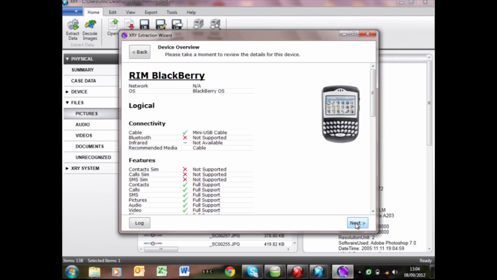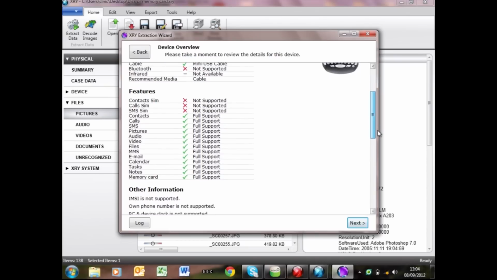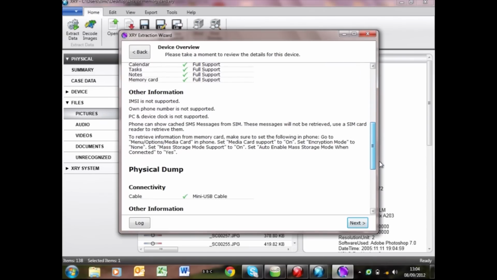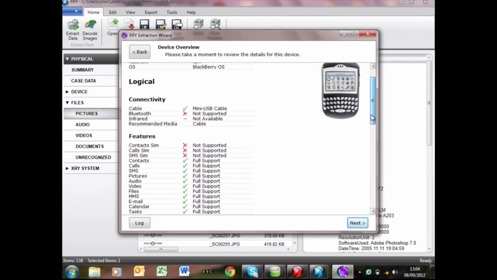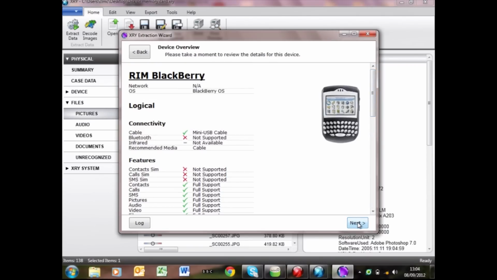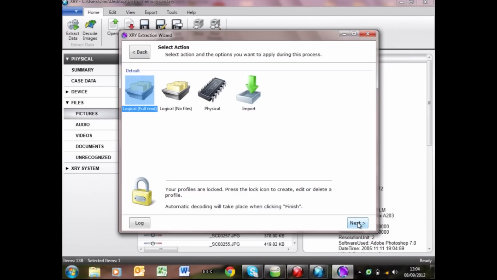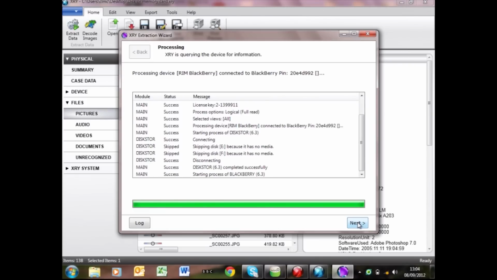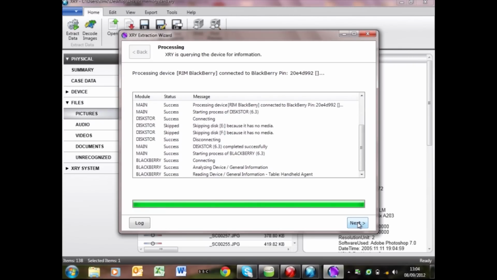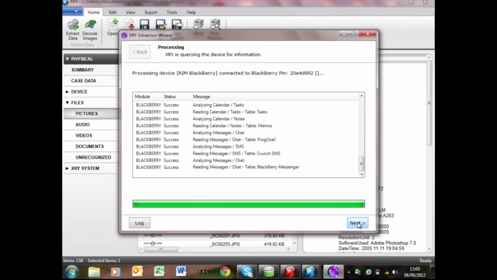So, same as before, what it's giving me here is just a generic BlackBerry profile. So again, just a cursory look down, pretty much everything supported. Anything else? No, again, talking about encrypted media files, multimedia files rather. So we go next, we're just doing a logical extraction, save to the desktop, and it'll go through. And again, this shouldn't take long because there's very, very little data on there. So it's going to go through all the various things.